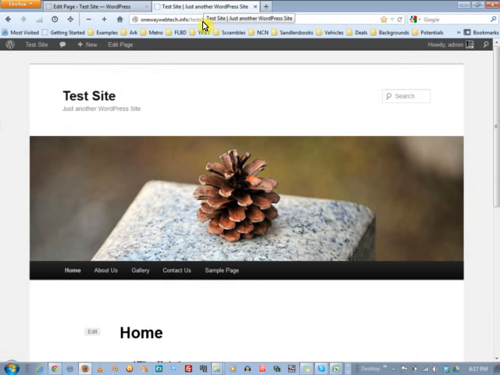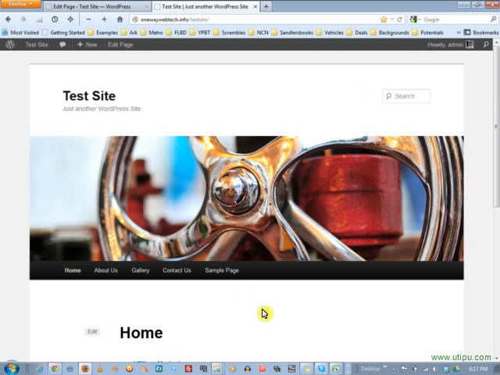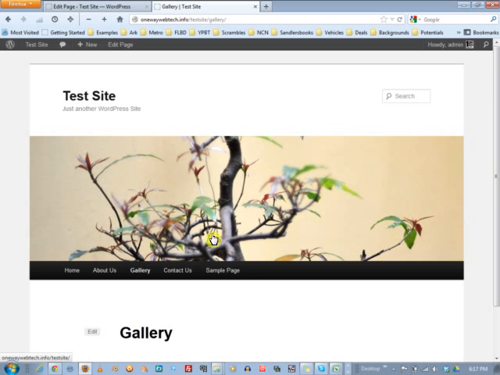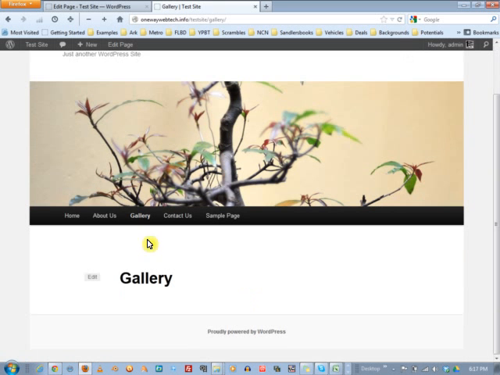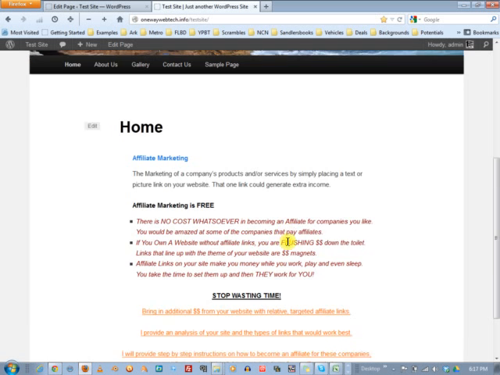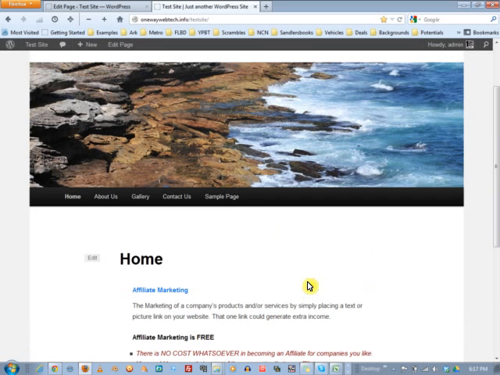And we will view the site, we will refresh it, and as you can see, affiliate marketing is now a link, and if I click on it, it's going to bring us to the gallery page. As you can see, it even says gallery, and if you look down here, it tells you where it's going to bring us. So I'll click on it, and there it is. It brings us to the gallery page. Go back to the home page, and there are all the changes that we made. Okay?